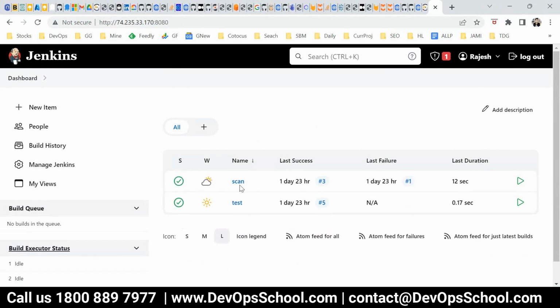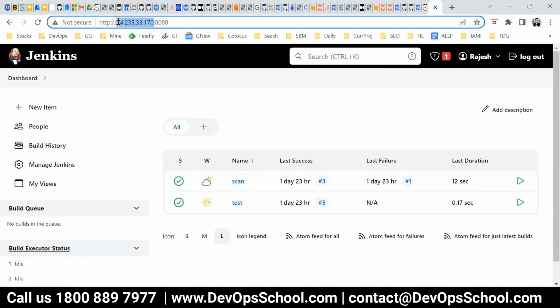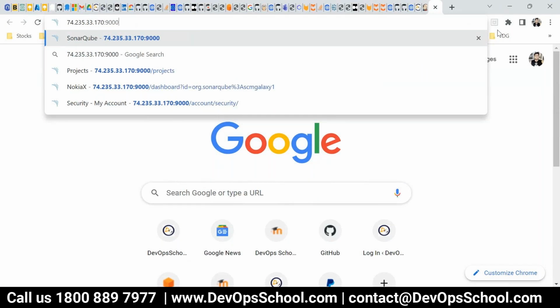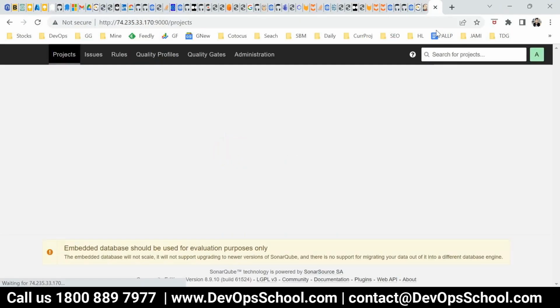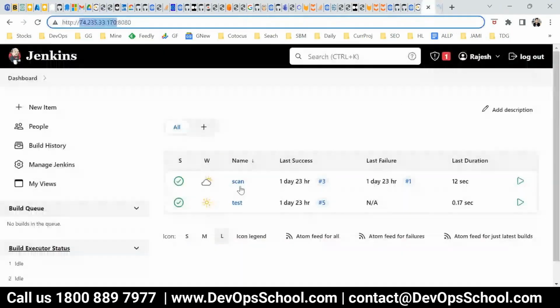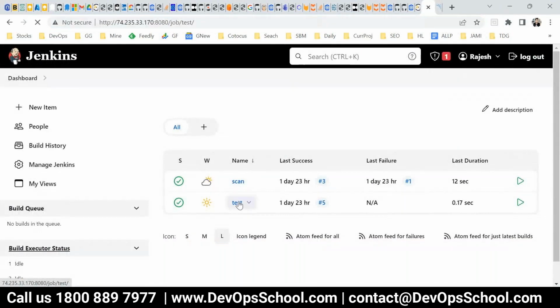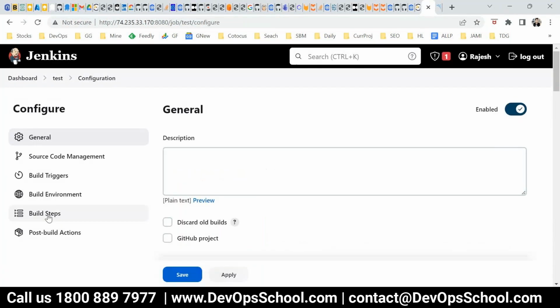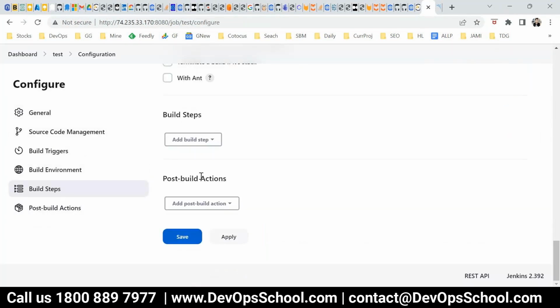Scan is there, but this will fail because SonarQube is running. Let me check. I forgot that. 9000, right? It's running actually. Yeah, so scan is running. There is one job. Let me check whether this job is doing some testing or not. So build steps. See, this is a fake job.